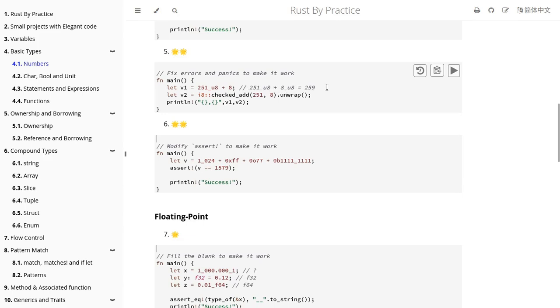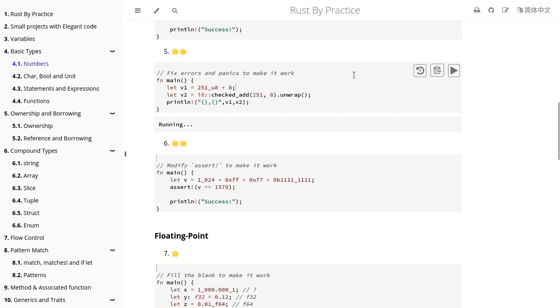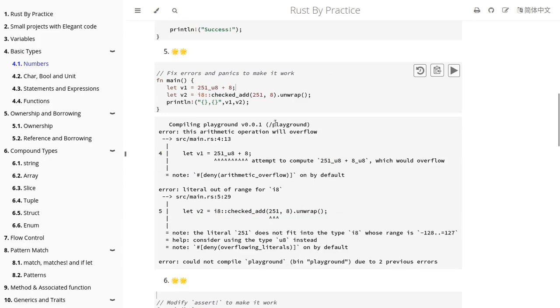So in order to fix this error, we have to decrease the value of 251 here. So firstly, let's try to run this program, and I'll show you the error. And this arithmetic operation will overflow. This is the error it gives, and it is exactly showing us what we actually found out, that this is going to overflow. So let's quickly fix this. 247, and now 247 plus 8 is going to be 255, and this is going to run.